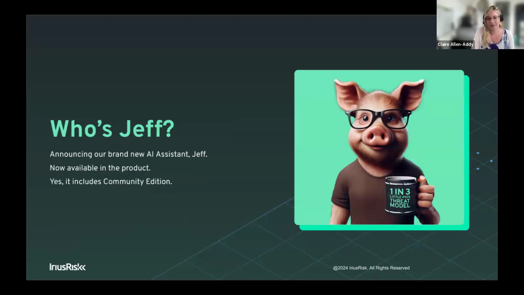And then who is Jeff? If you hadn't heard of Jeff before today, then this is Jeff, our brand new AI assistant. And if you're wondering why we've represented this with a pig, well, one of the three little pigs threat model. And that is the background of where this design came from. It is now available in the product today. And yes, as Ryan said, it's also included in Community Edition because we don't feel that a lack of budget, resources, or experience should hold you back from your threat modeling.